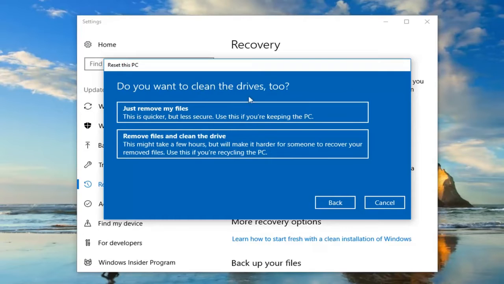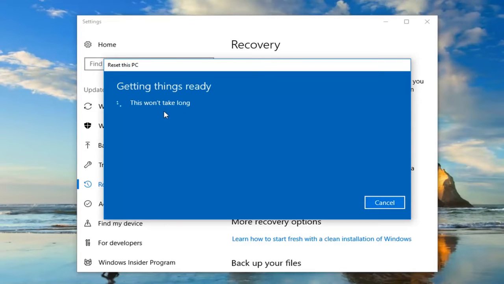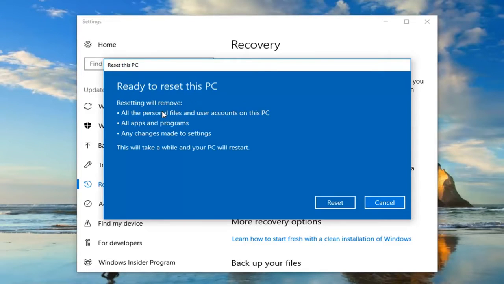So it's going to ask if you want to clean the drives too. I'm going to just select just remove my files because I'm going to be keeping this PC. If you're going to be donating this PC, perhaps I would recommend left clicking on remove files and clean the drive. Again, personal preference here, but just for the sake of time, I'm going to select just remove my files. The first option I would definitely recommend allotting at least an hour for. It can take longer or shorter depending on your computer specifications.